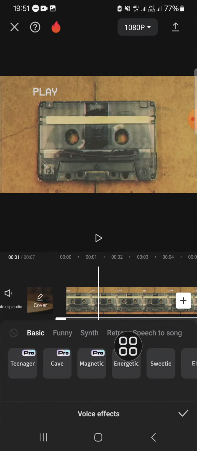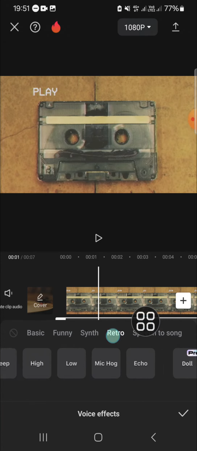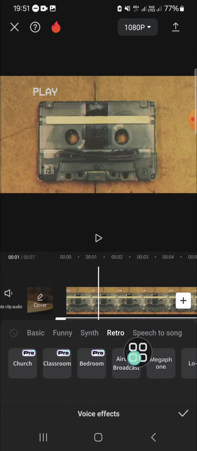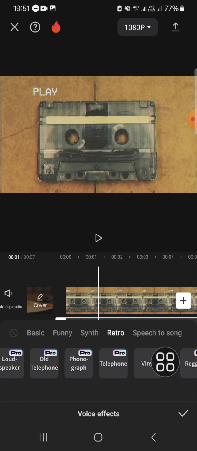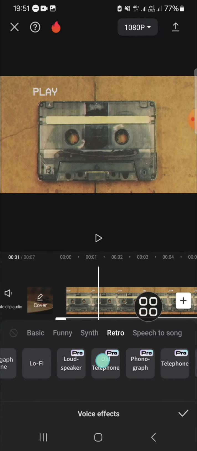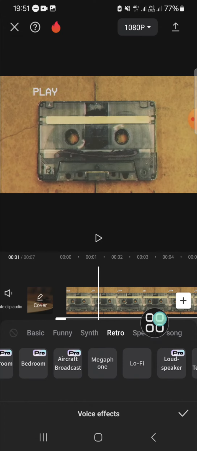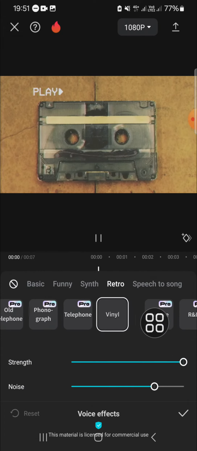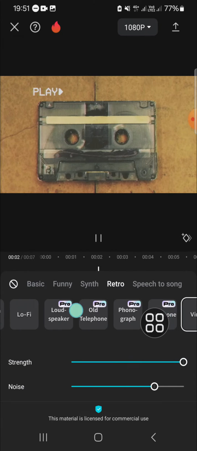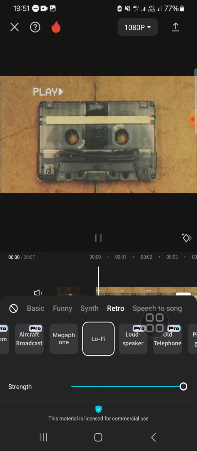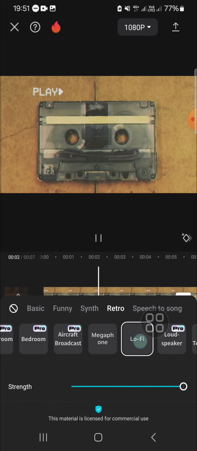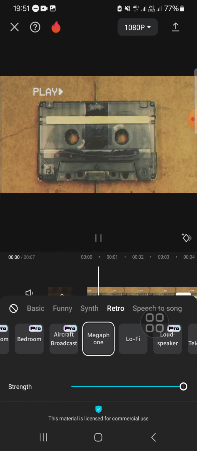Click on the voice effect, and here we have to select the retro category. In this retro category, there are some effects we can use to make our music sound muffled. There are microphone, lo-fi, and vinyl. I'm going to show you one by one. This is for the final effect. Okay, and lo-fi, and the last one is megaphone.